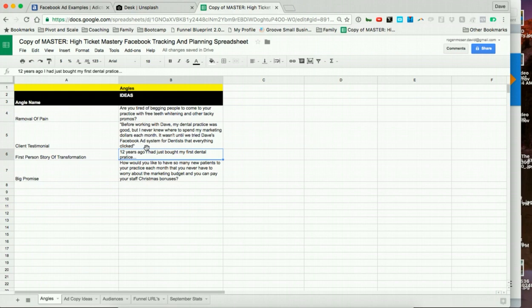A first-person story of transformation can be very, very powerful, and people can resonate with that because people love stories. They love following stories. They love reading stories. Our brains are wired to track and follow stories. So that can be really powerful. And then the fourth angle to come from is kind of the big promise.